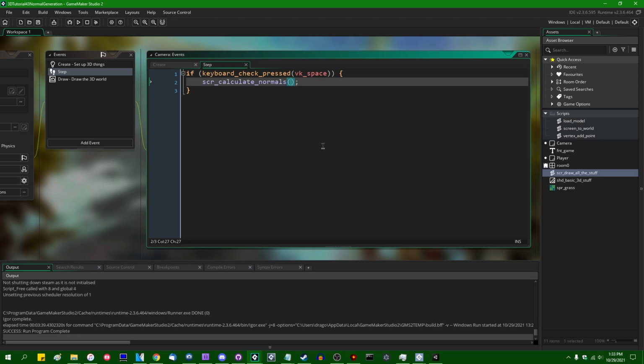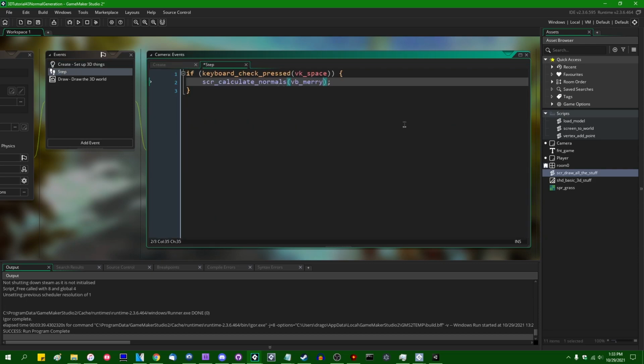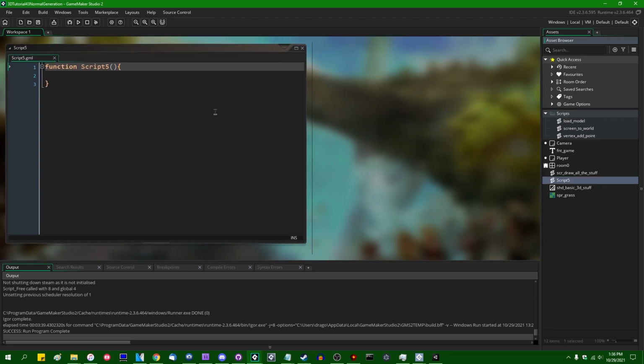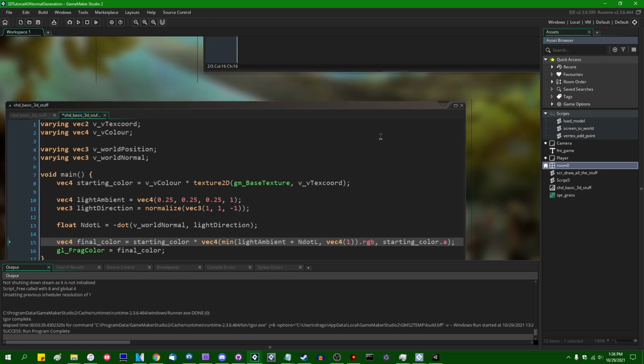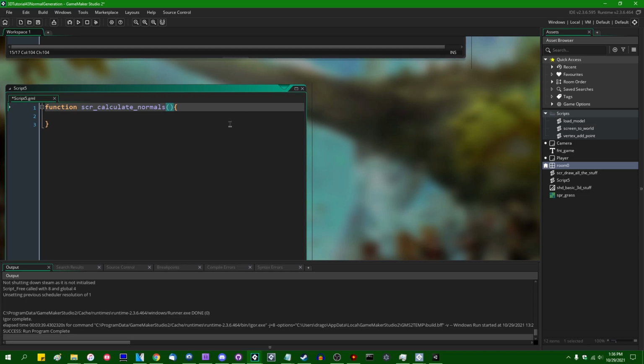This is going to take a vertex buffer as an input, which is going to be vb_Mary. It's going to return a new vertex buffer, so I'm going to reassign that to vb_Mary. Okay, so let me firstly create this function, and I'm just going to call this, what did I call it? I've already forgotten. What did I type into the code editor? scr_calculate_normals is what we called it.